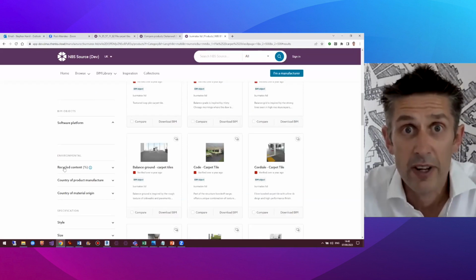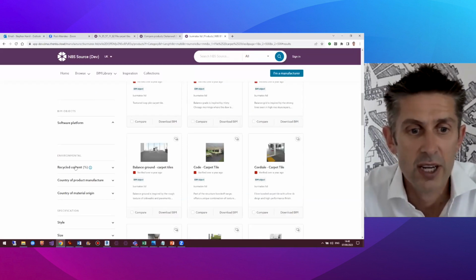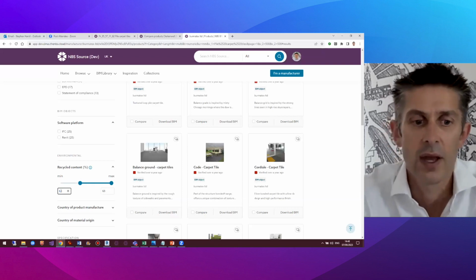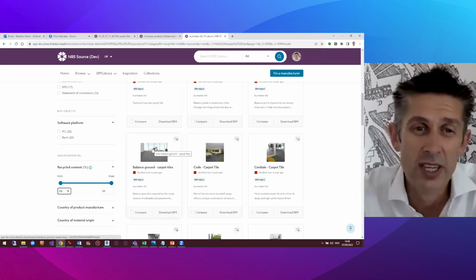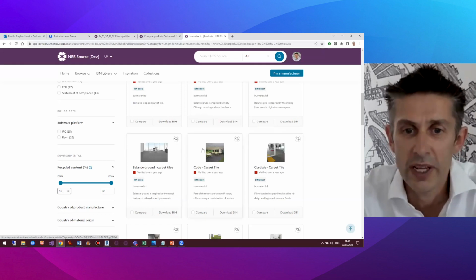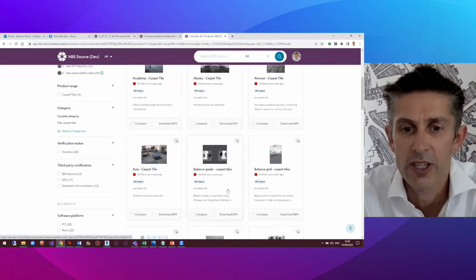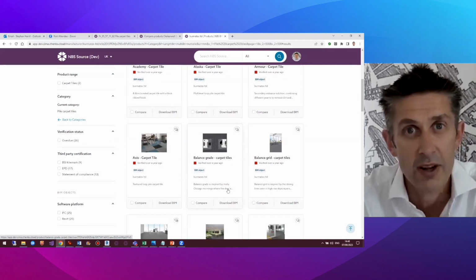And the second numeric filter I'm going to demonstrate here is recycled content. I'll open that up and change that value of 55 to 60. As I change that, you can use the slider control if you wanted. That updates the values to show just the filtered products that appear in that particular range.